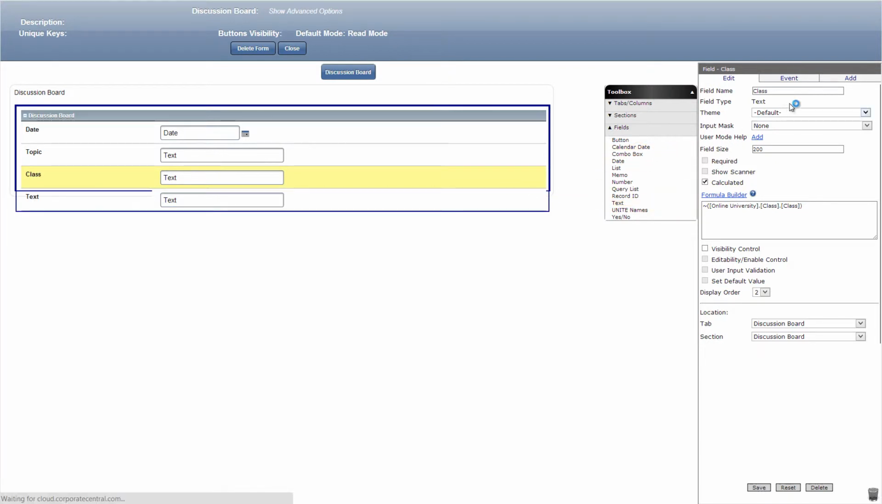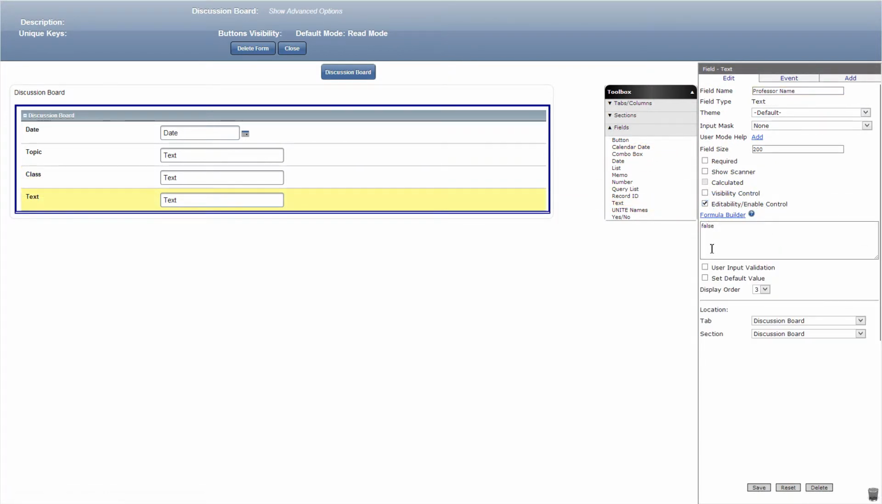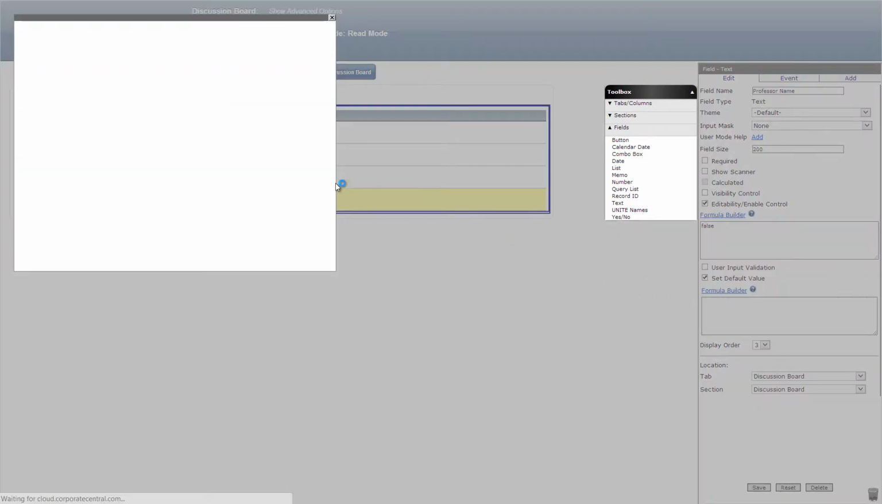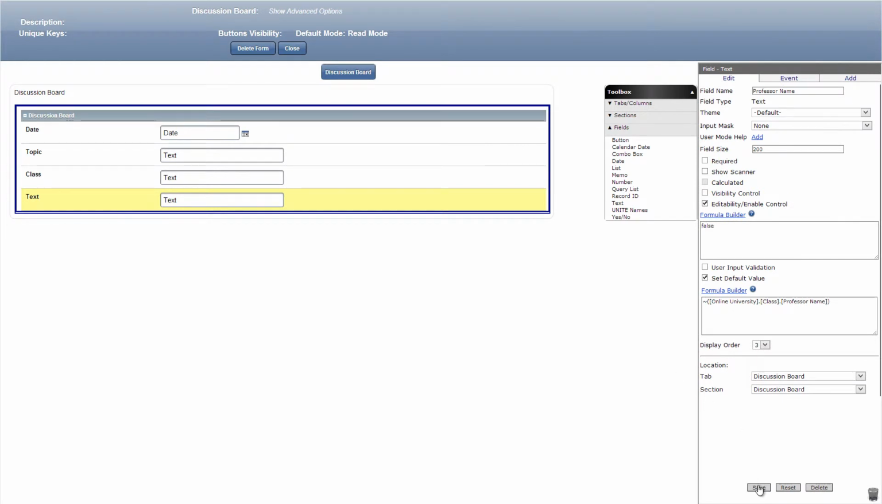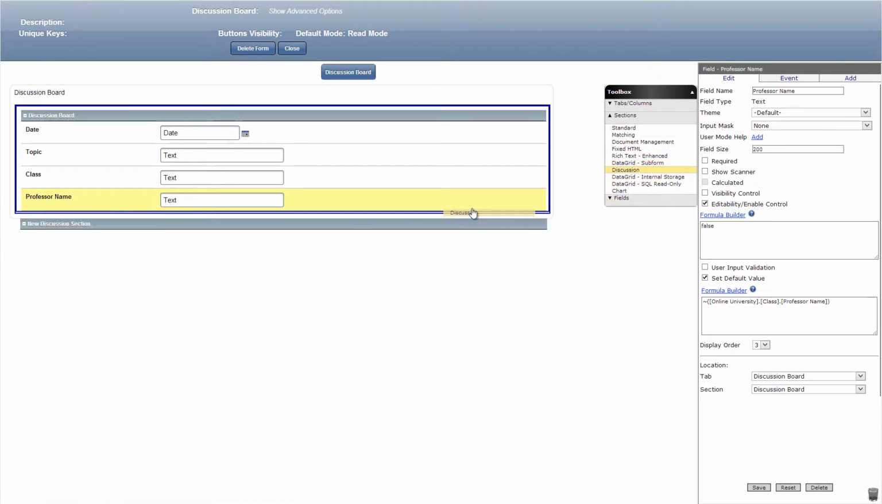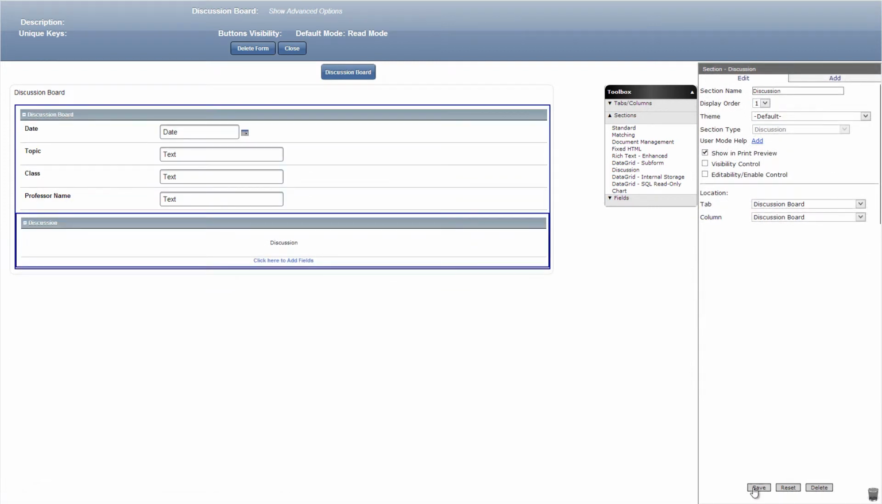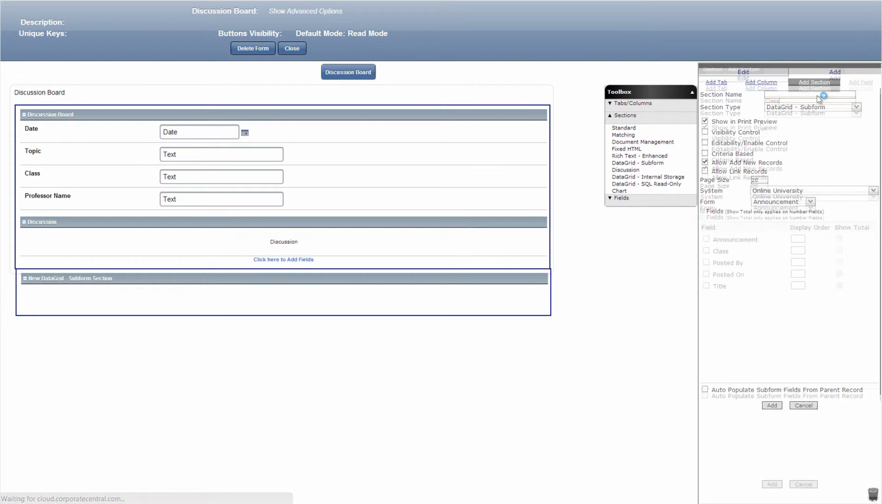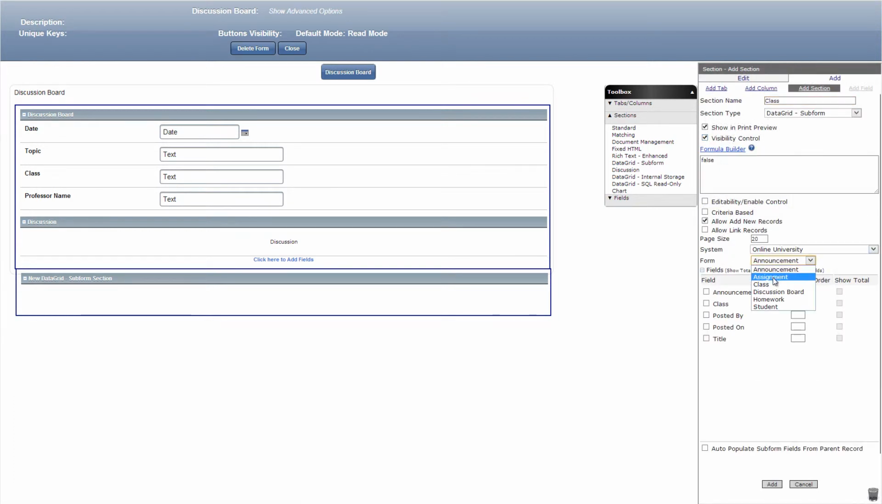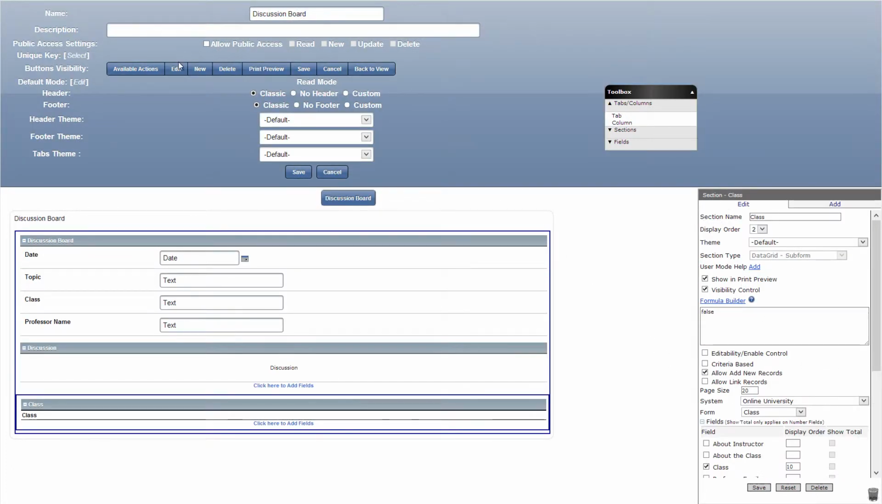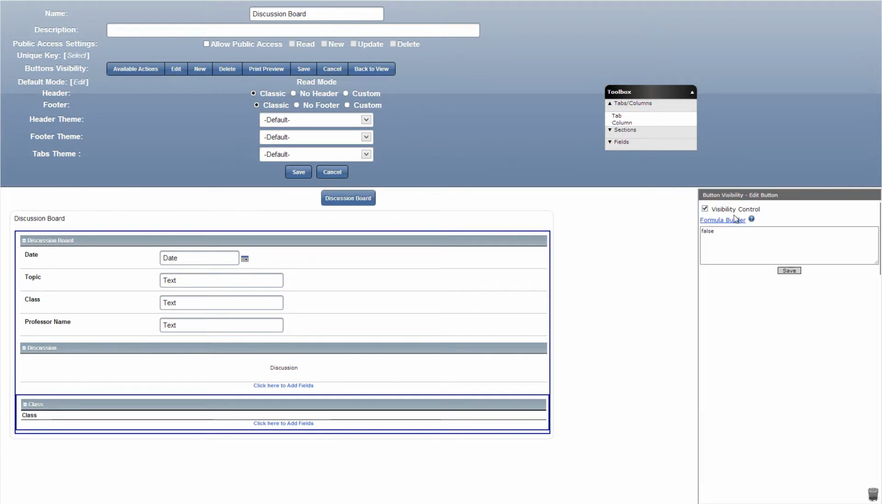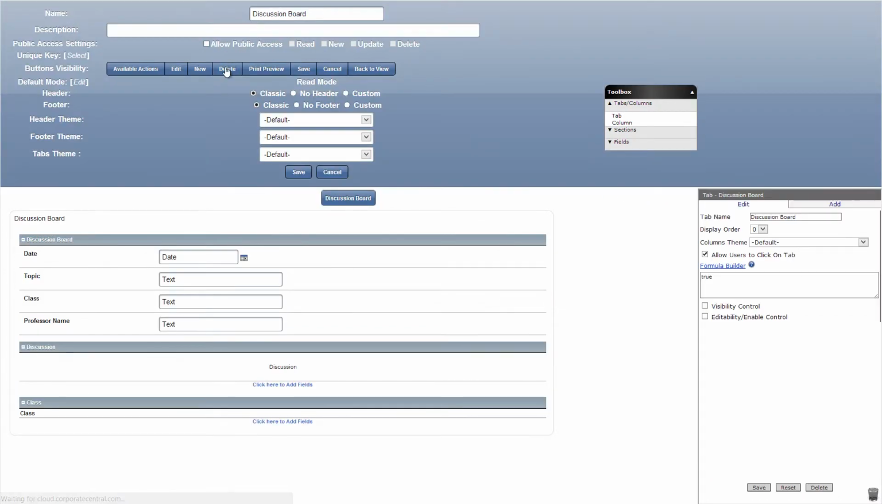Next, let's add another text field titled Professor Name with edit set to false and the following default value. Below that, we'll add a discussion section titled Discussion, followed by a Datagrid-Subforms section titled Class with visibility set to false, class as the form, and class checked. We'll then click Show Advanced Options at the top to set the visibility to false for the Edit, Delete, and New buttons.